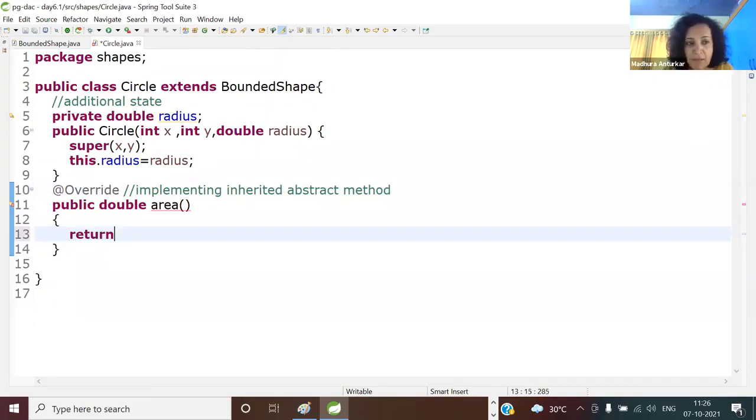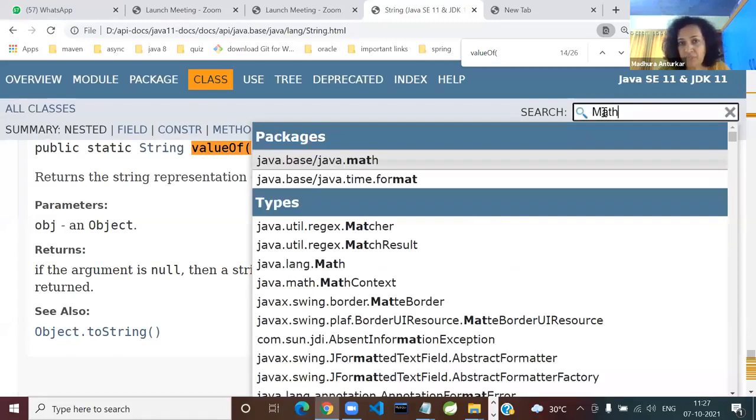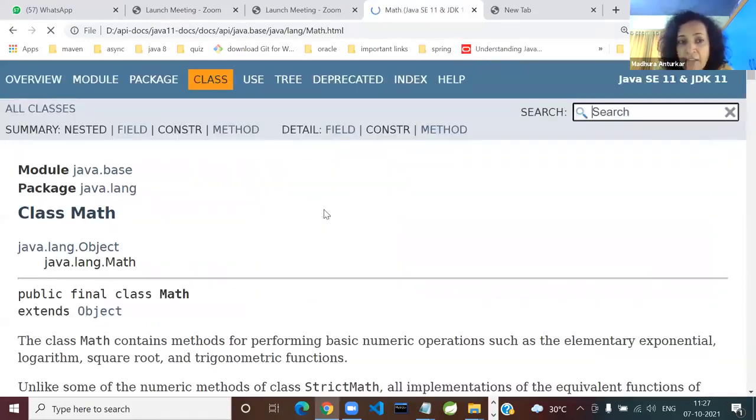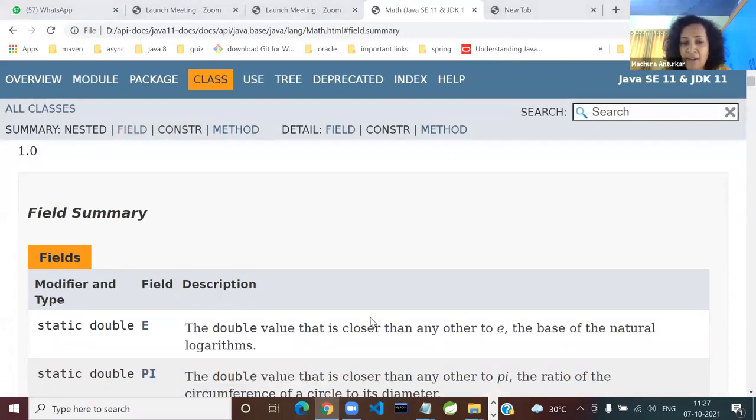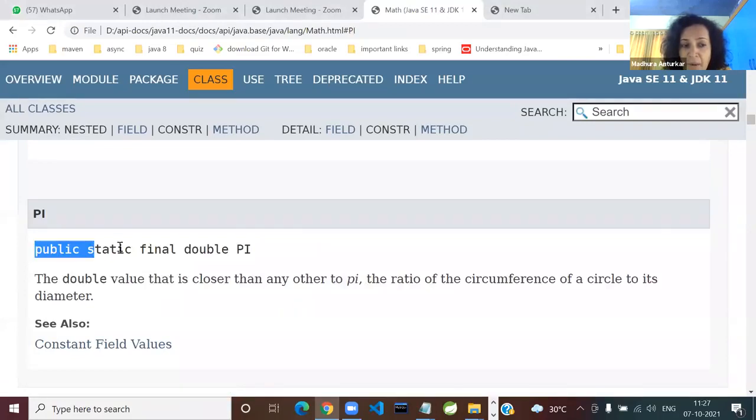And once you do this, the formula is very easy. So what is the formula? Return pi r square. But where is this pi constant? I can say 3.1414. But if you open with me, look for the class Math, java.lang.Math. And if you see in the Math class, there are fields. Fields means static constants. And here you can see there is a public static final double.